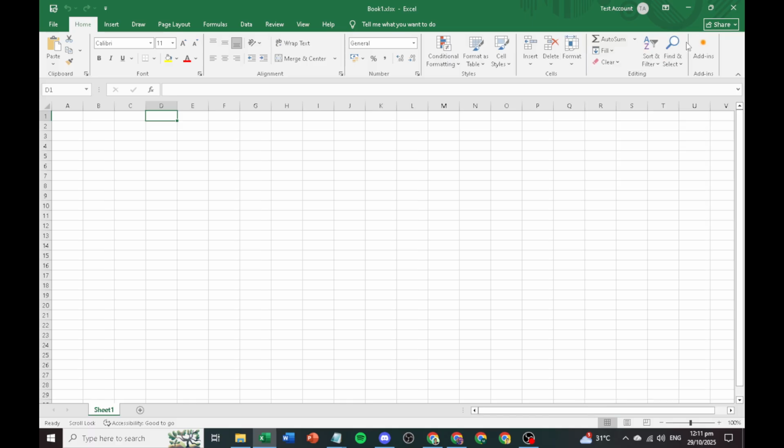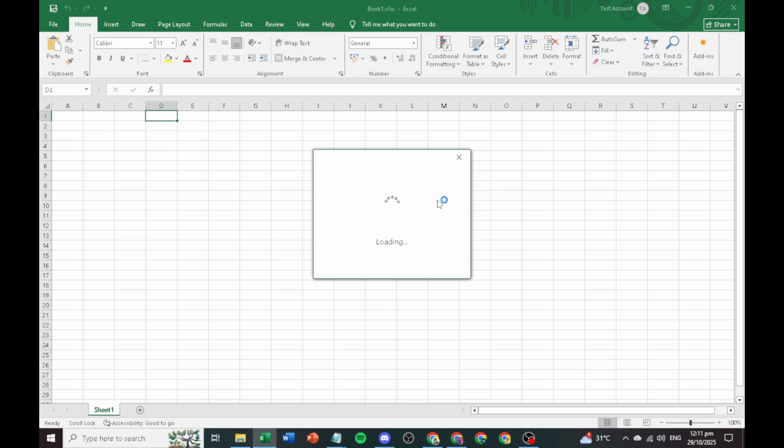Alternatively, you can copy a link to the document. Just click Copy Link and a URL will be generated. You can then paste this link anywhere, whether it's in an email, chat app, or another platform, so others can access the file directly.